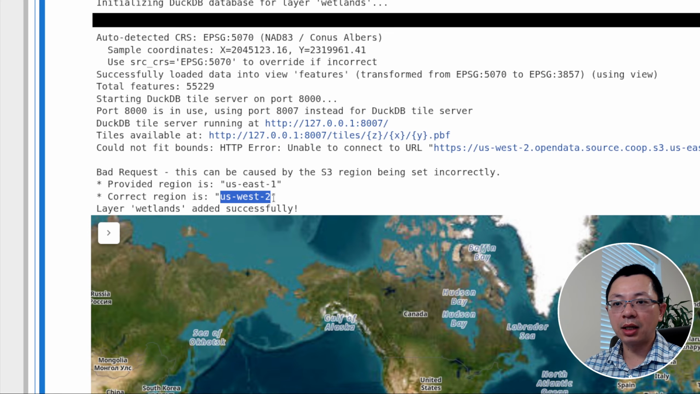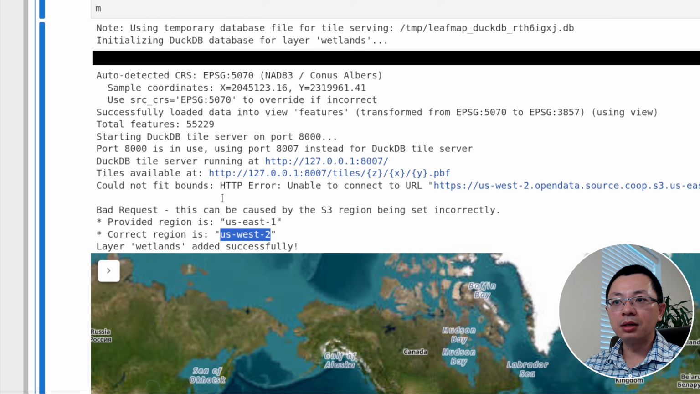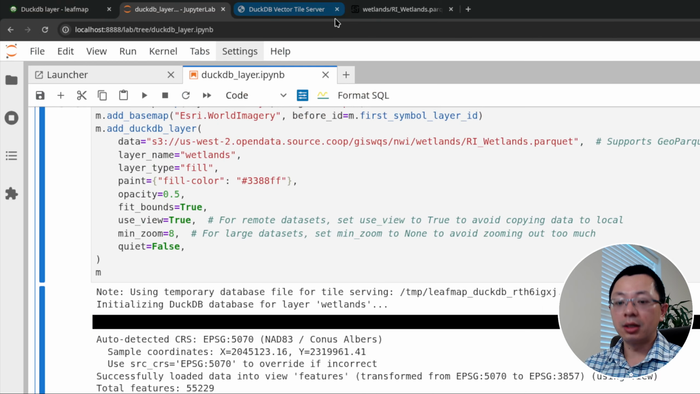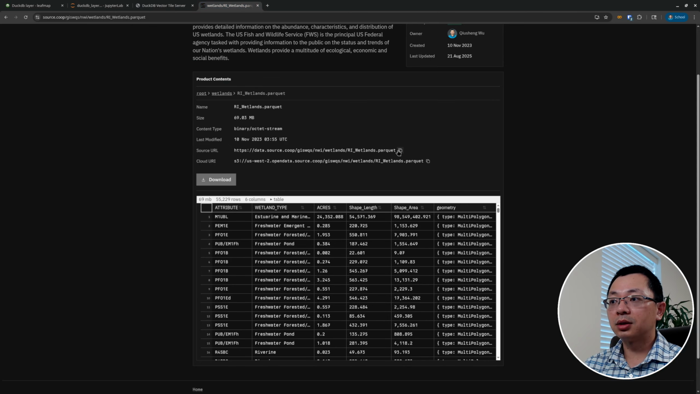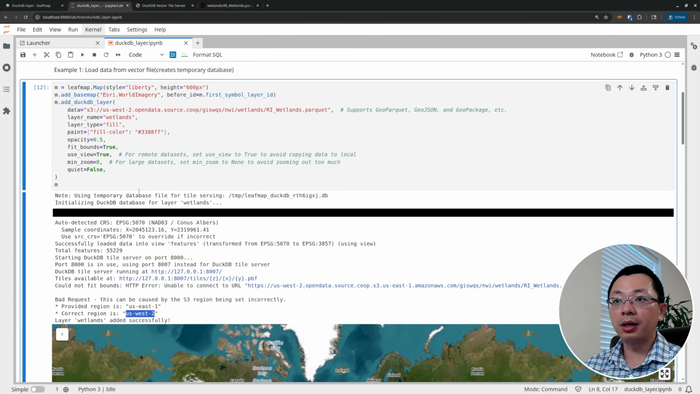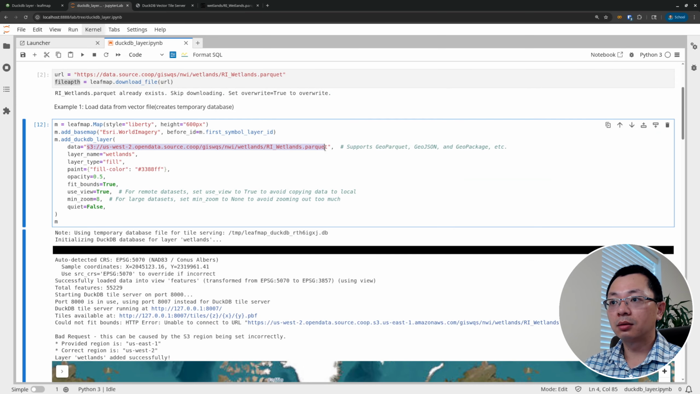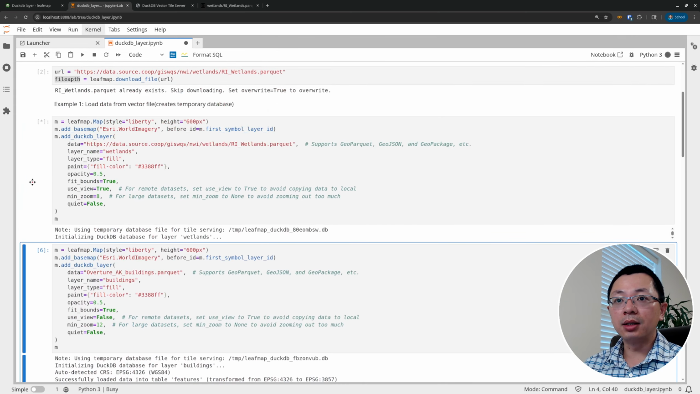I might need to fix it. I think in the code I need to expose the parameter. Anyway, so let me change to the other one. How about this? I copy the HTTP URL. This is a good thing to try. I need to fix it.